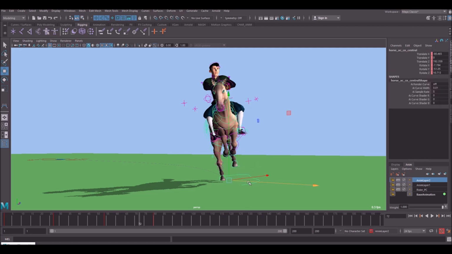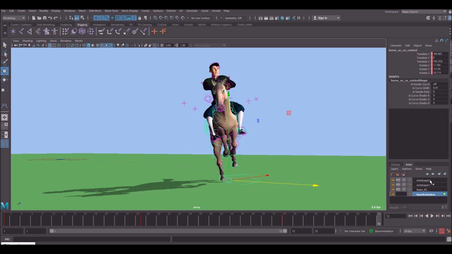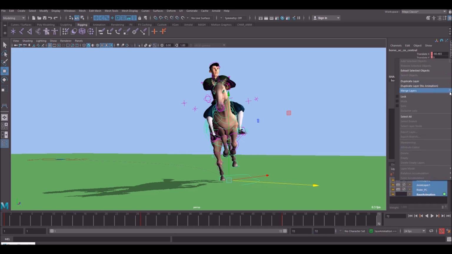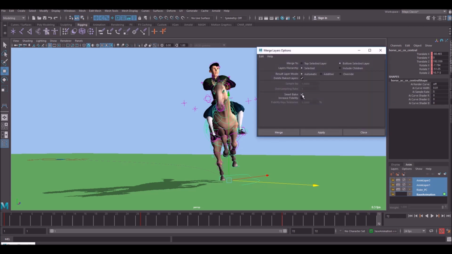After 72 will be locked in place, and we're going to take over all translation control on the actual horse itself. So what we're going to do is set our timeline to 72. We're going to select all the layers. We're going to go to Merge Layers Options. We're going to turn Smart Bake off, Sample by 1 on, and Merge.